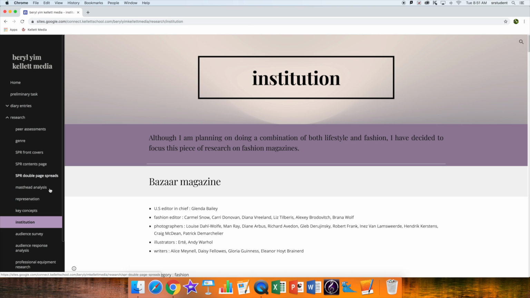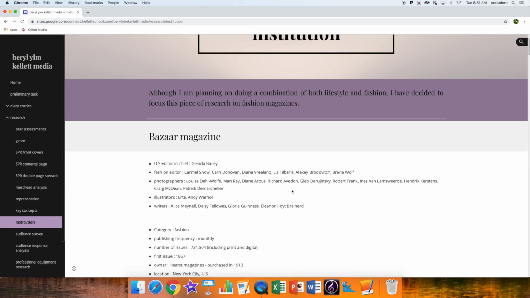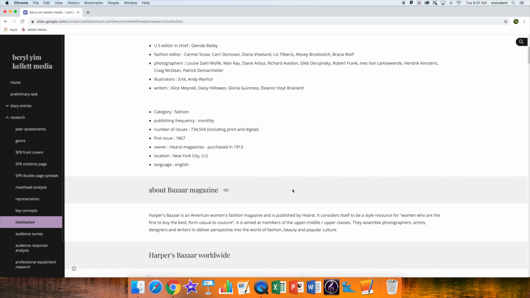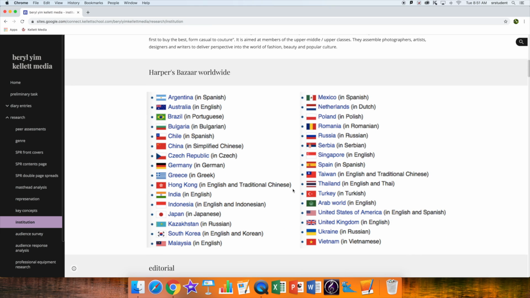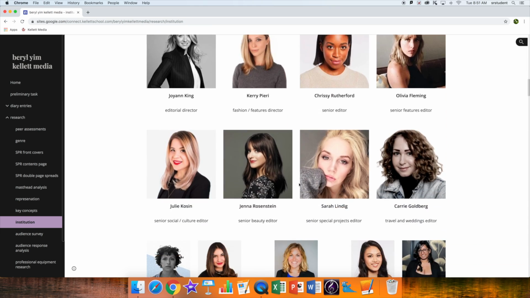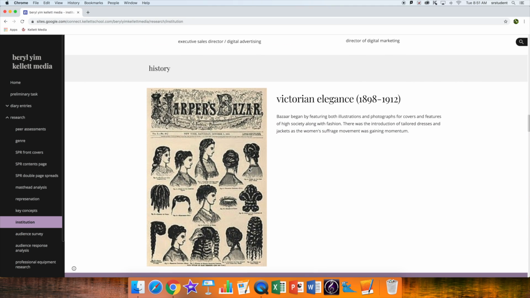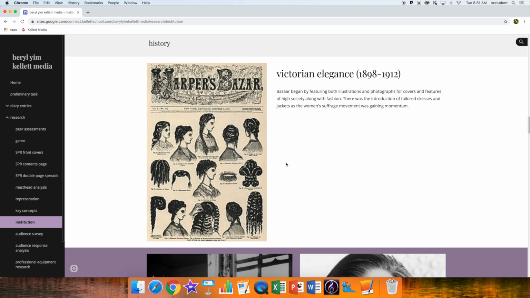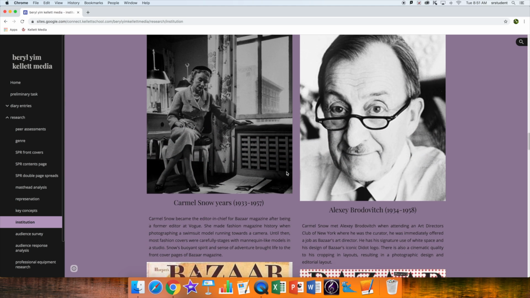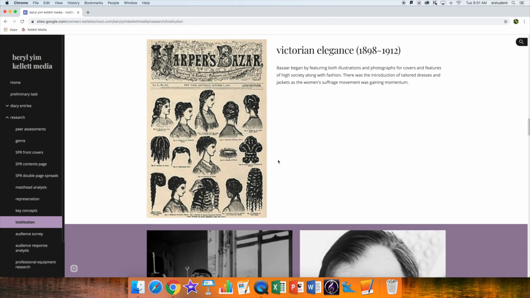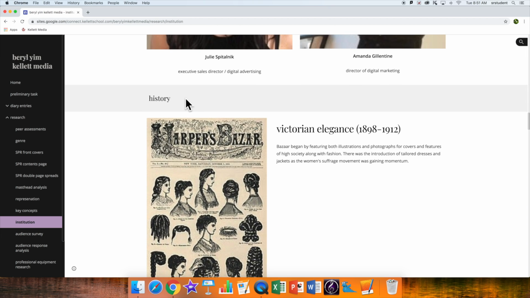So let's look at her research and institution. She chose to do a fashion magazine, which is probably what I'm going to do as well. She includes all the current employees, as well as the old information, all the history. So this shows she did a lot of deep research on the company, and all of these sections are separated into their own little area by a subheading.